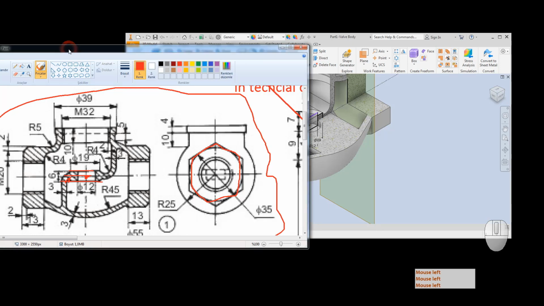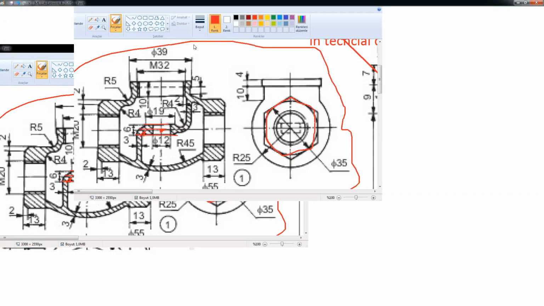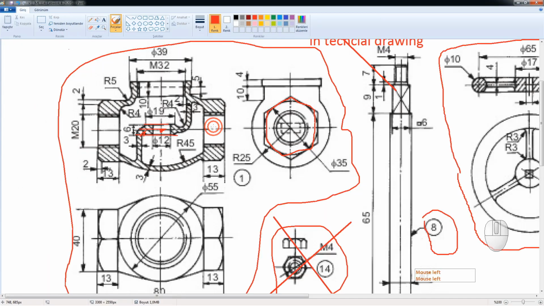We are going to start the holes on the hexagon extrusions. The sizes of these threaded holes are metric 20 on each side.